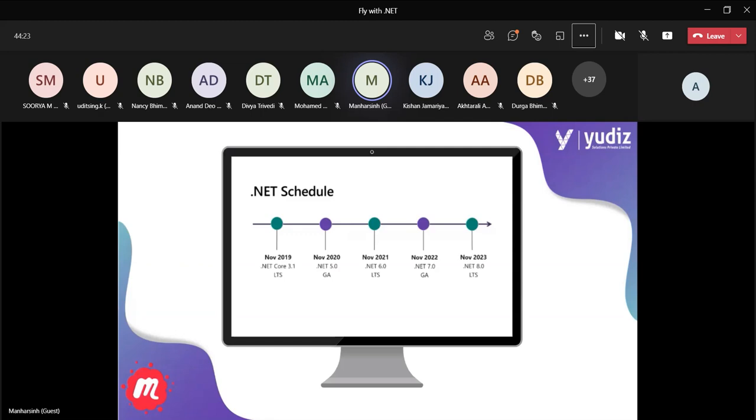The .NET 6 is coming this November. But before that, they have released around 5 to 6 previews of .NET 6 that we are going to cover in this meetup as well. Now, if we talk about the future plans of Microsoft, in November 2022 they are going to release .NET 7, and in November 2023, they are going to release .NET 8.